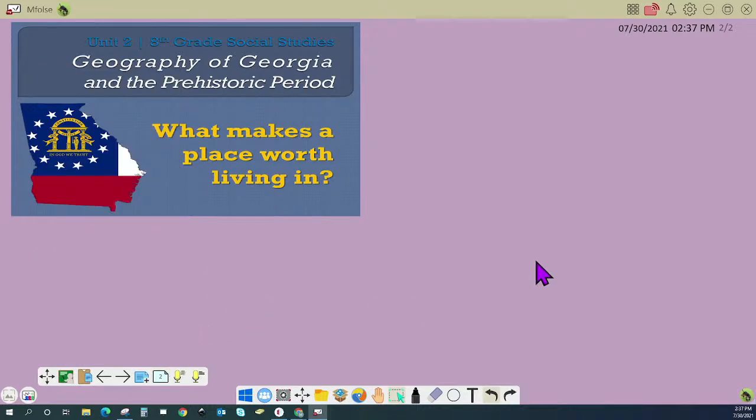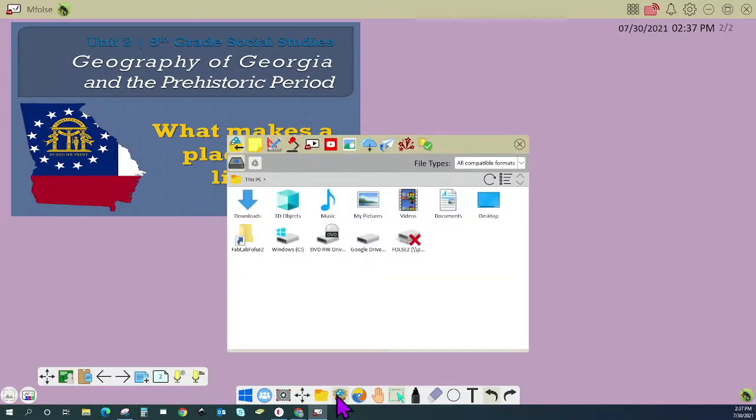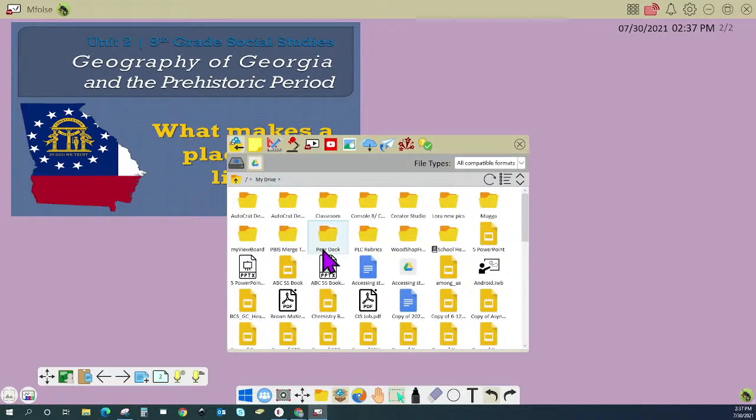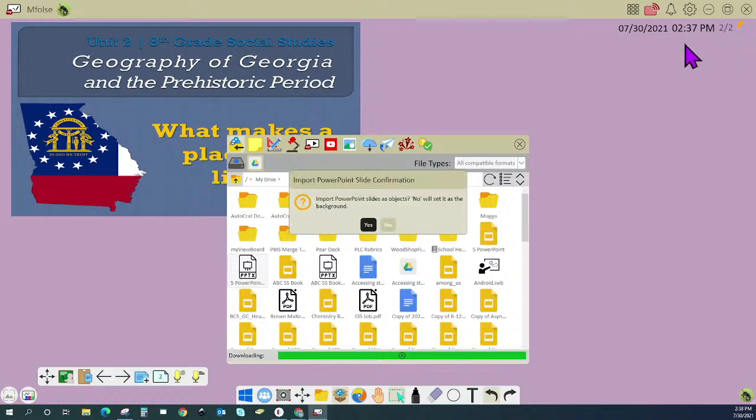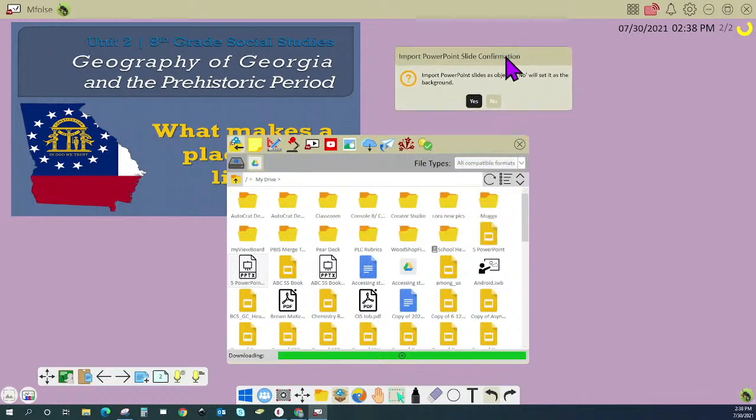This time I'm going to go to my magic box. Magic box, click here. And I'm going to click on my Google Drive. Here's my PowerPoint, so I'm going to double click again. Processing up here, I can see it moving. There's my question: import PowerPoint slides as objects. No, we'll set it as the background. I'm going to choose no this time so you can see the difference. Click no.